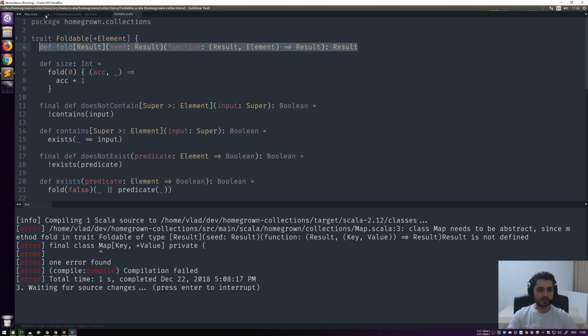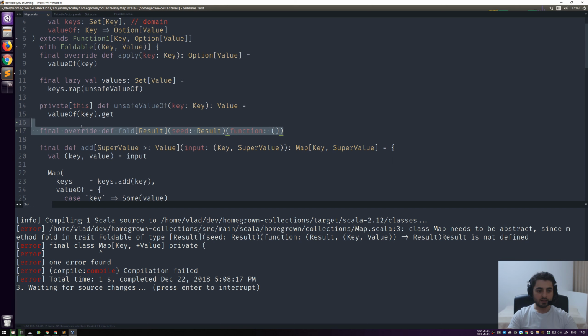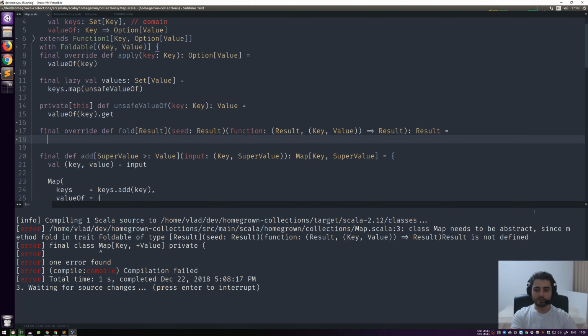Let's actually copy this entire thing, put it over here, right, default. So now our element is a key value pair, right? So it's a key value, okay, produces the result. And the way we're going to implement it is we're just going to take the keys and call fold on the keys, and if it's empty, then we're just going to return the seed. Otherwise, we're going to create a function, same as always, acc and current.